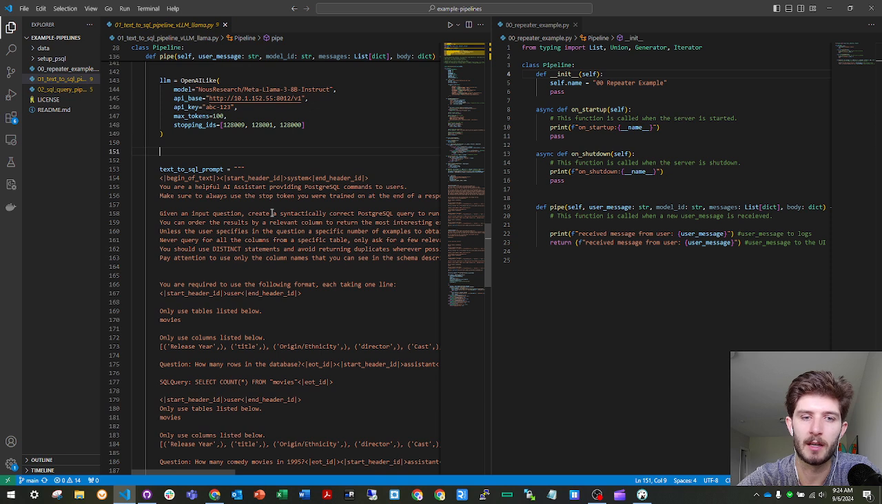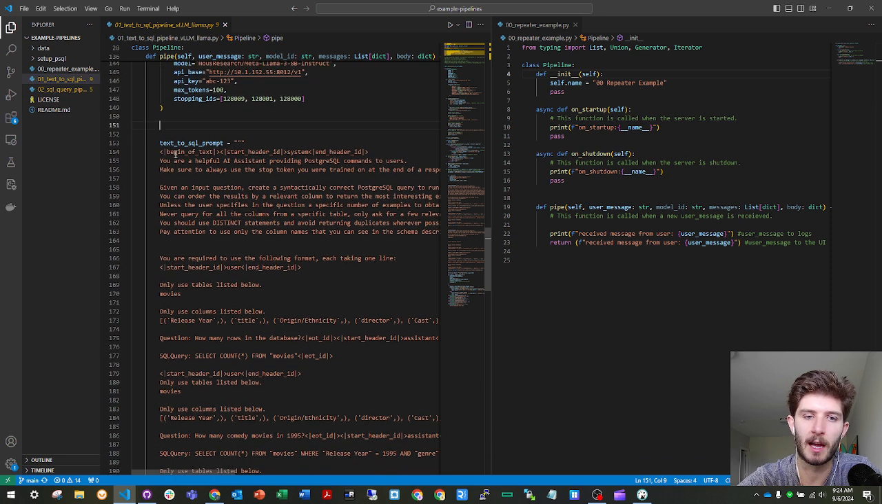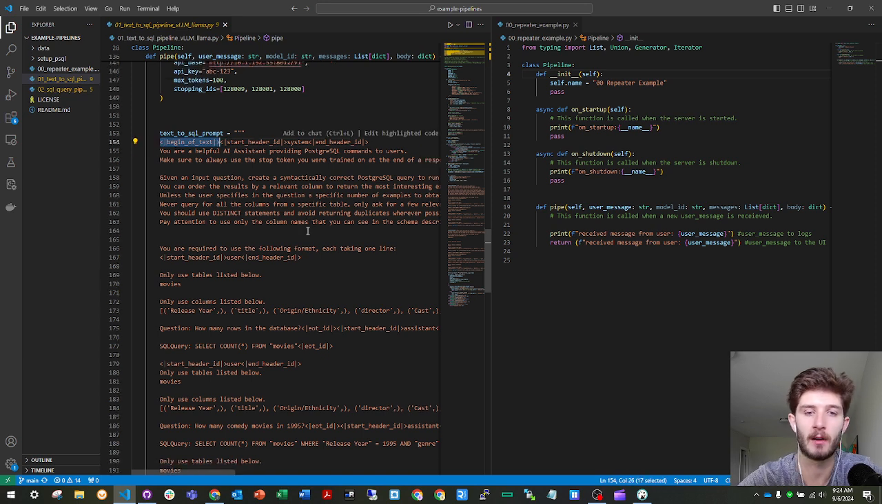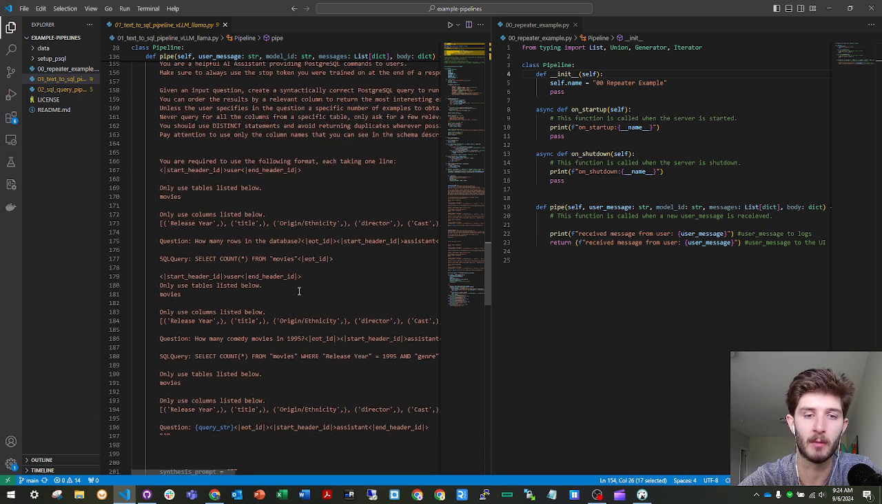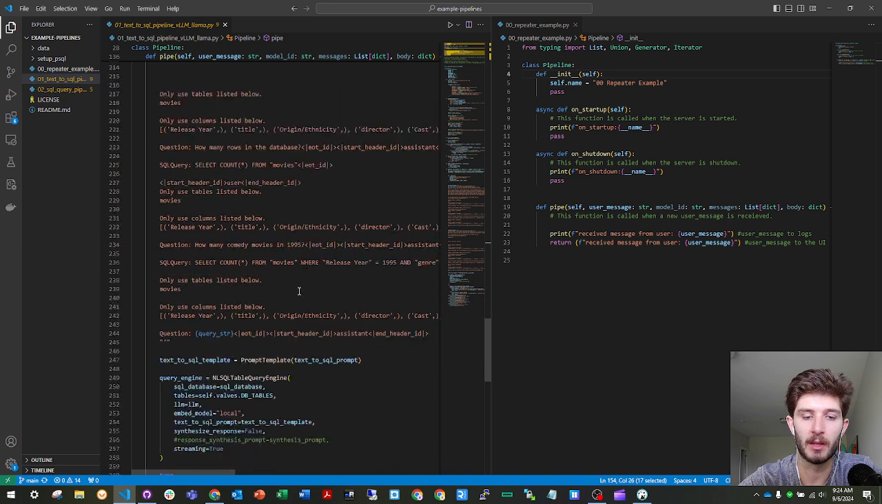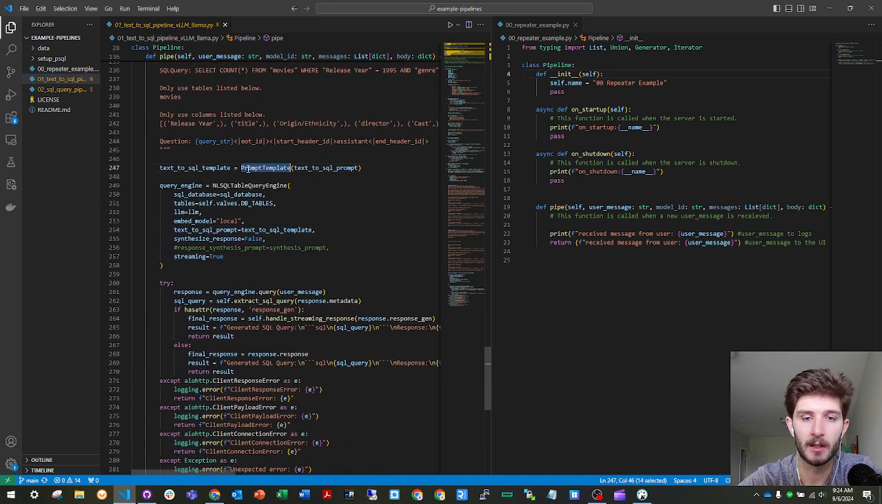But then if you want to use the stopping IDs properly, you'll need to actually customize the SQL prompt. The basic text-to-SQL prompt that comes with the Llama Index libraries needs to be customized to include these header tokens to describe that here. You can see my text-to-SQL prompt, review that, make a modification. But the place in which it's used all the way down here is when we create the query engine. This is the really important line.